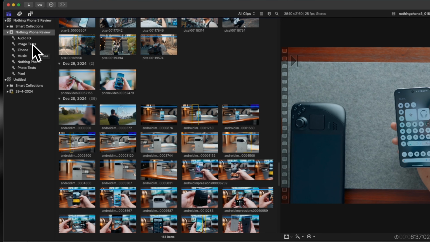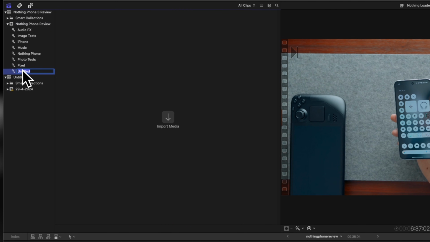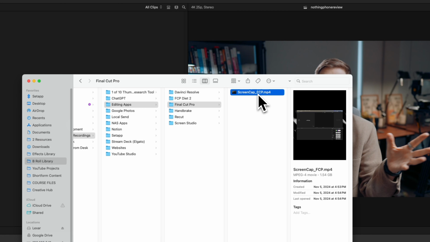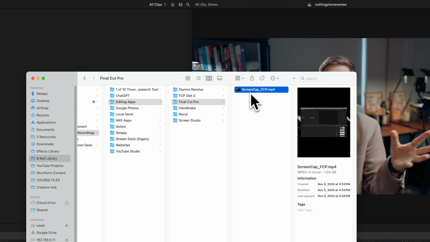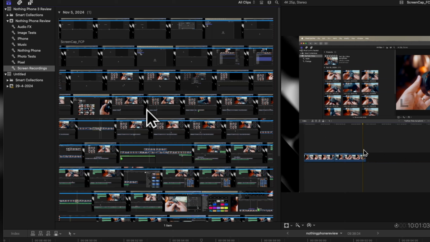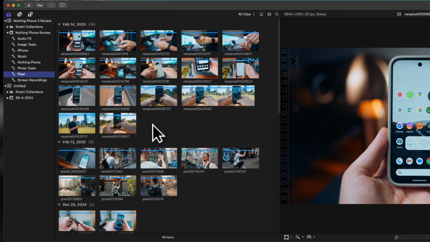In order to add one, it's really easy. Just right click on your event, go new keyword collection, and then it's going to come up with the ability to name it. So I'm just going to go screen recordings. Now I've got this empty keyword collection. And now anytime I import footage and want to add it to a keyword collection, I just drag it in. So I've got this screen capture here. I drag it onto my screen recordings keyword collection. And just like that, it's right there ready for me to use whenever I need. And it won't be in any of the other keyword collections.